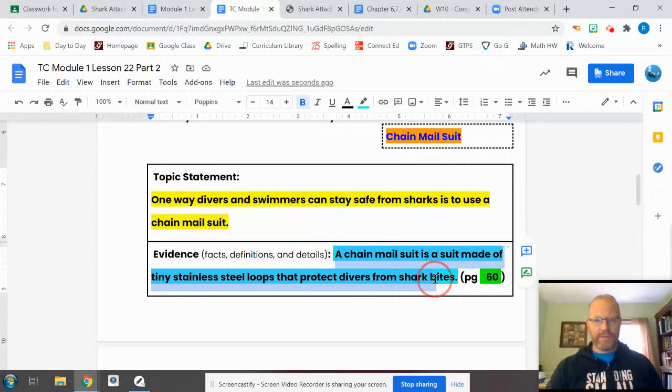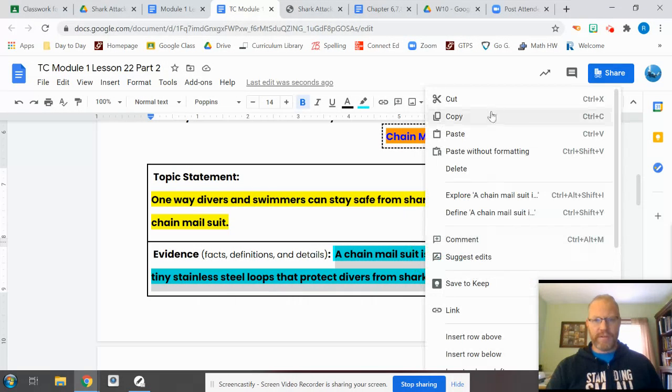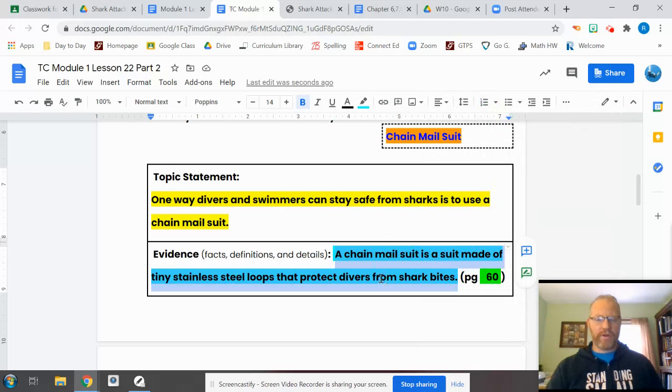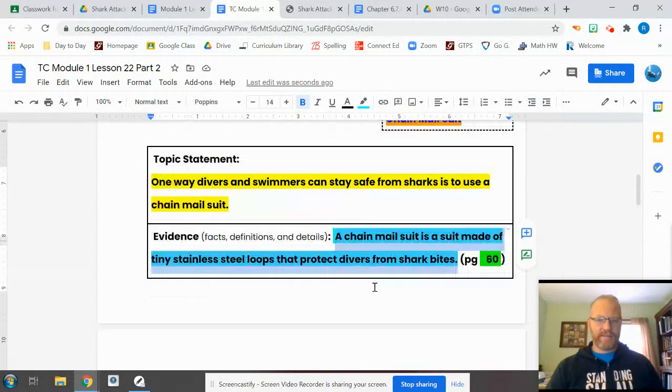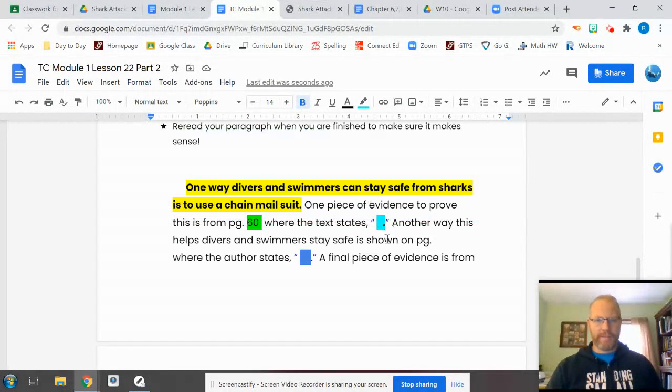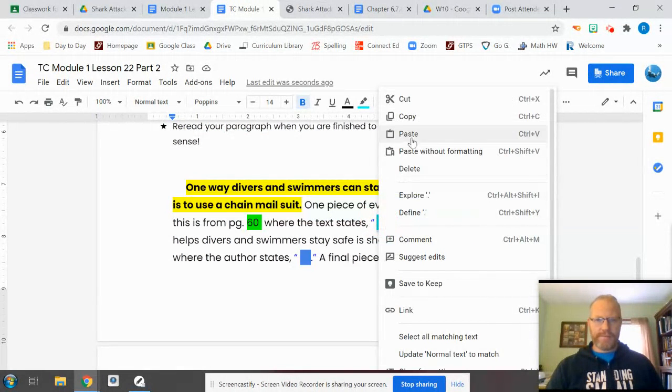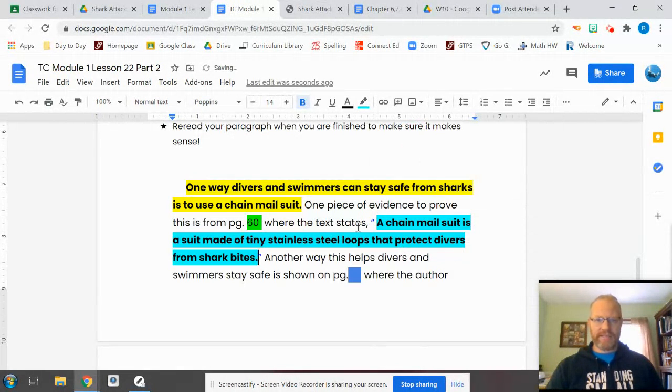A chainmail suit is a suit made of tiny stainless steel loops that protect a diver from shark bites. So I've highlighted the sentence, I'm copying the sentence, and I'm coming back down here, and I'm going to paste it right here. So now I have where it states a chainmail suit is made of tiny stainless loops that protect divers from shark bites. I have one period, and my sentence is within these quotation marks.